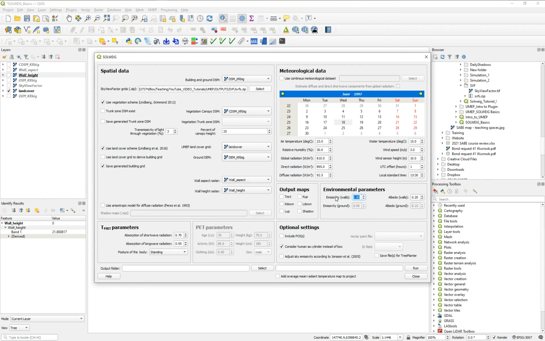We can change the emissivity and albedo if we have that information, and we can store the output maps. We can change also global radiation, direct radiation, and diffuse. All these variables can come also from the meteorological station that is nearby your site. So in the next exercise after this, I will show you how to use a meteorological data set, but in future, I will show you how to generate your own meteorological data sets using EnergyPlus files.